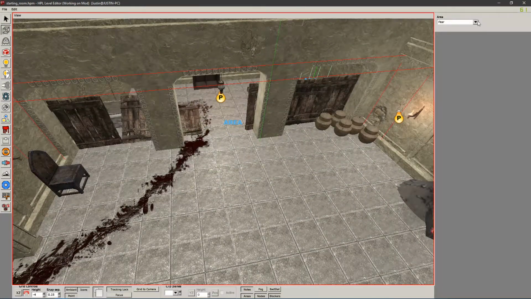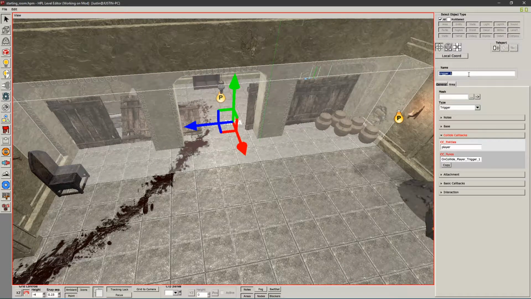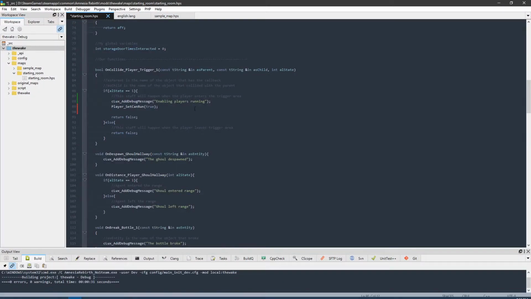If you need to know how to get a trigger area, you click on the areas and go to the trigger option here. We have the trigger area called trigger 1, and we have a collide callback so that when the player interacts with this collide area, we call a function from our script. We called the function on_collide_player_trigger_1, and if we go to our script file here, you can see we have it right here.